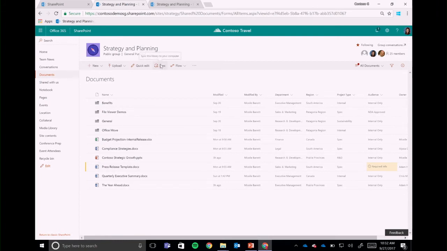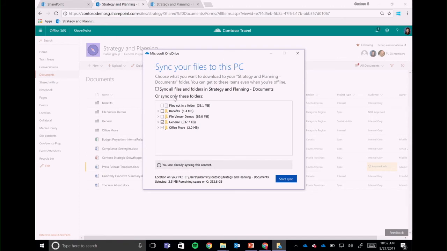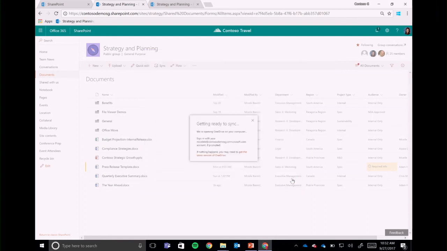So if you click sync, you can open my OneDrive, and you see that I have general folder and the office move folder syncing to my computer right now. But you know, I already moved offices. I don't need these documents, so I can stop syncing that folder. But what I do want is to be able to have access to the benefits of this team. So I can highlight that folder, I can start the sync, and my OneDrive will automatically get these folders. So I can only have the content that I want based on the specific folder that I'm choosing.